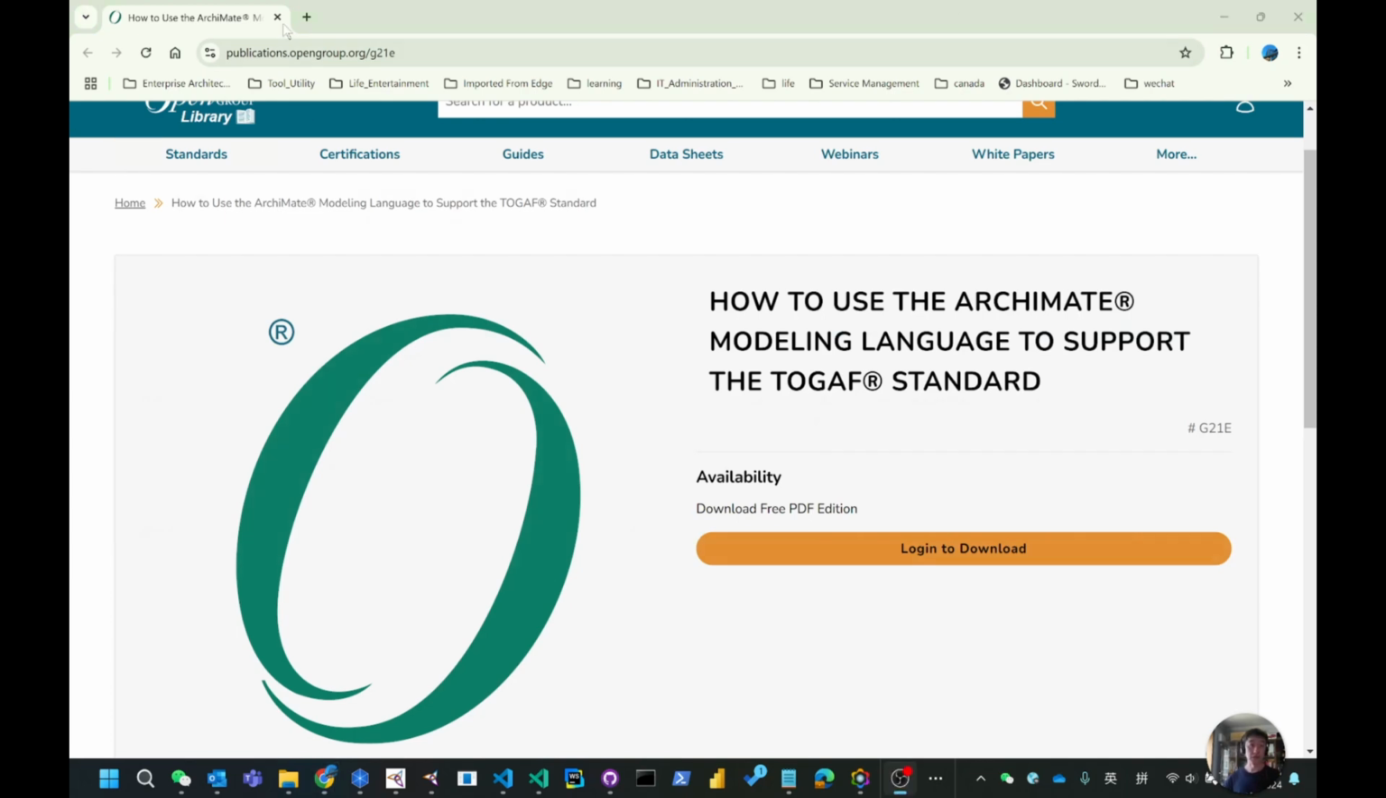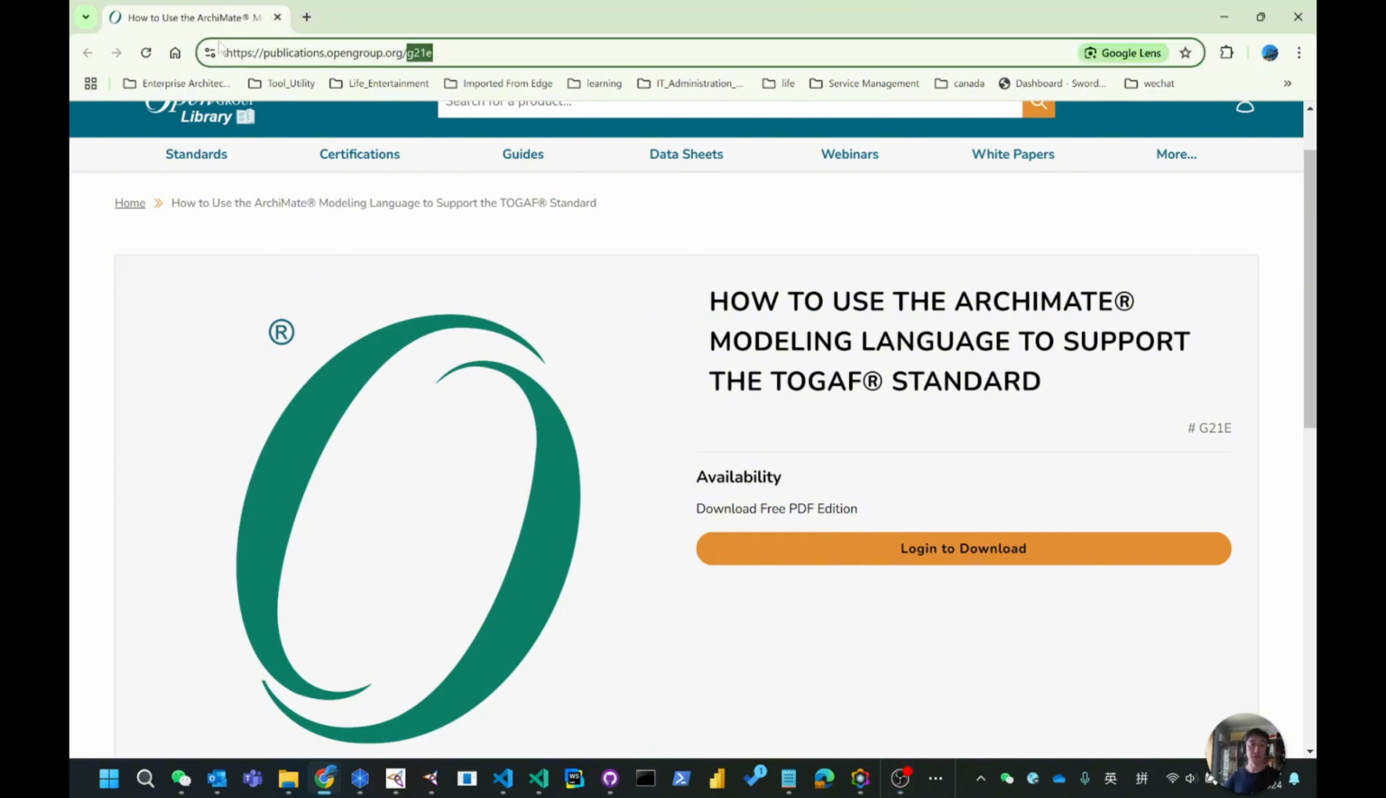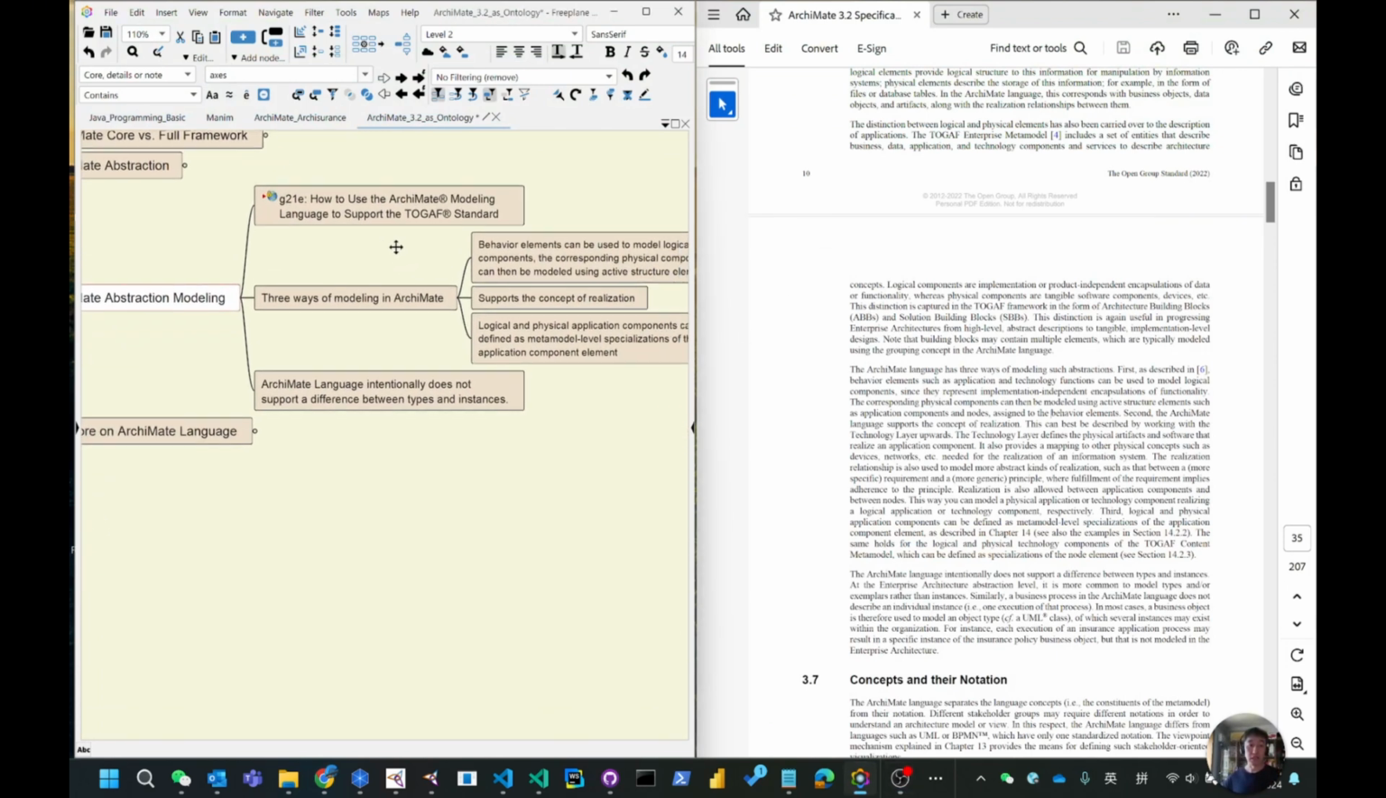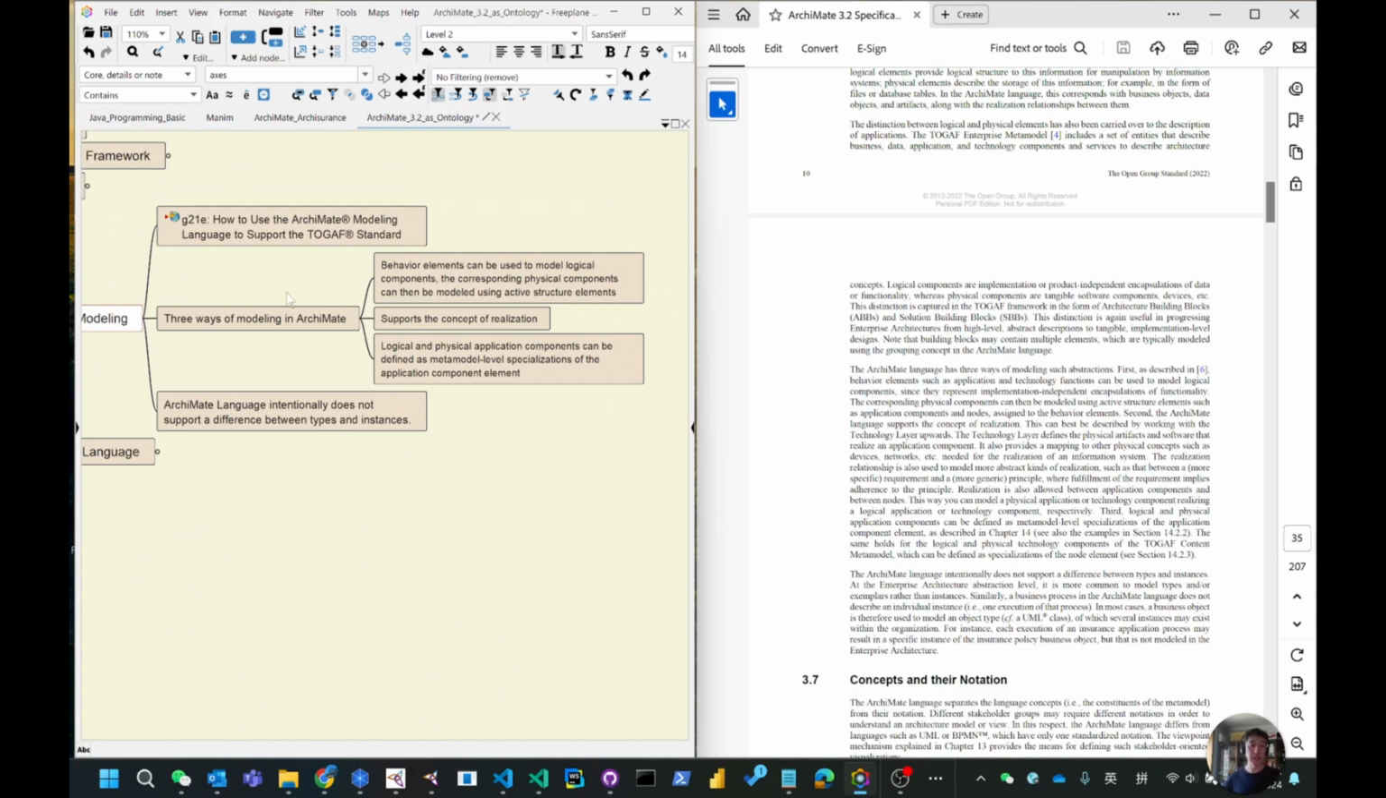I will not go into detail on that. I give you this link. The number is G21E, which you can search in the public publications within opengroup.org. So that is one useful information file.